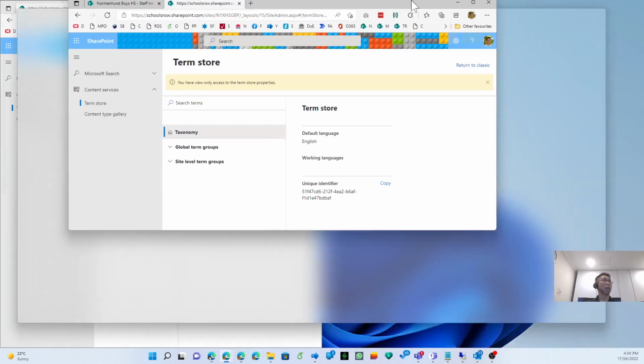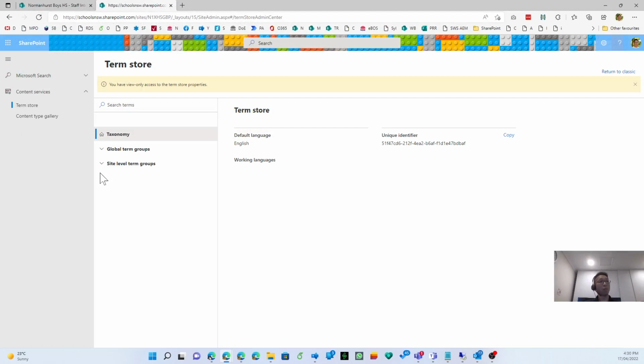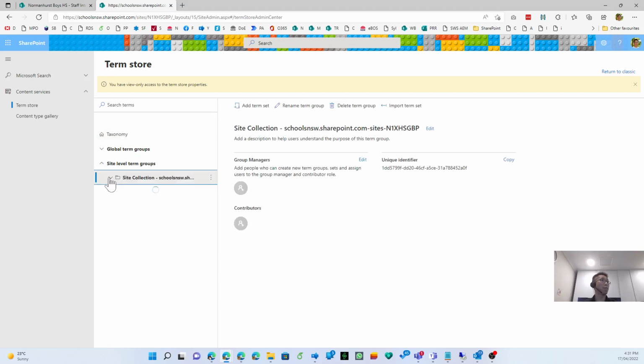Well, the managed metadata is a very, very special type of choice. The usual choice columns in SharePoint only let you select up to about 10 to 12 before it gets a bit too tedious. Here, you can actually create your own set of terms, so to speak. So you'll notice here there are different terms that you can create.